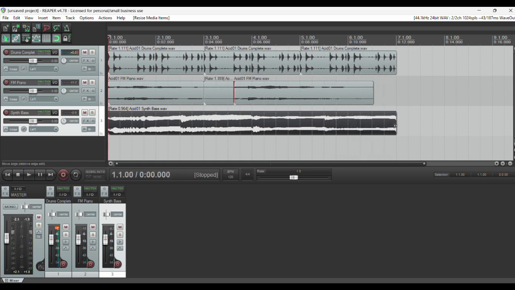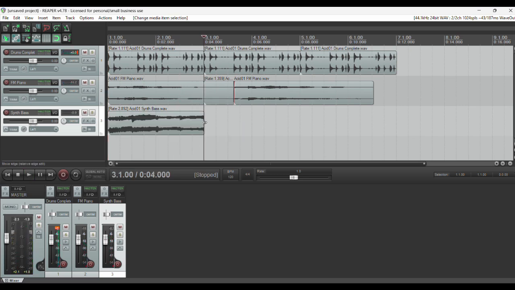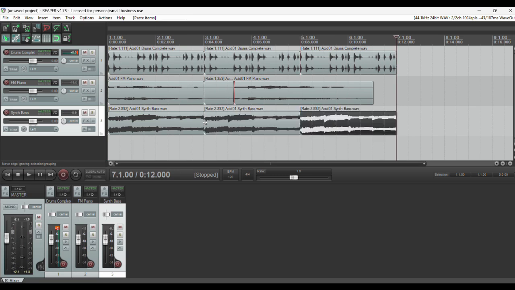Or you could go the other way around. Let's hold Alt and let's snap it to the first beat. What's that sound like? That's interesting. Let's copy that with Control C, Control V to paste it a couple times, and let's listen one more time.